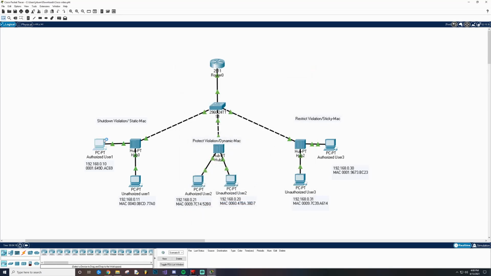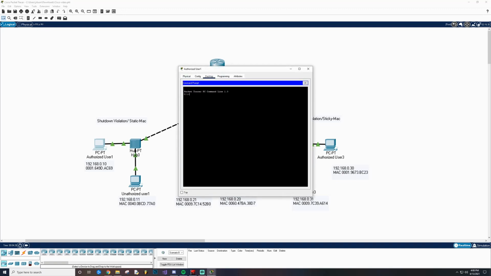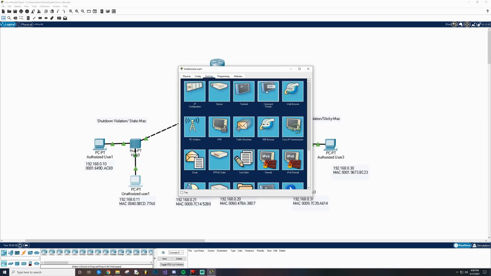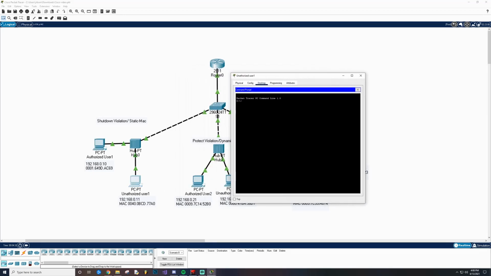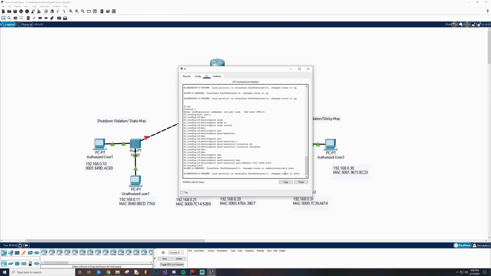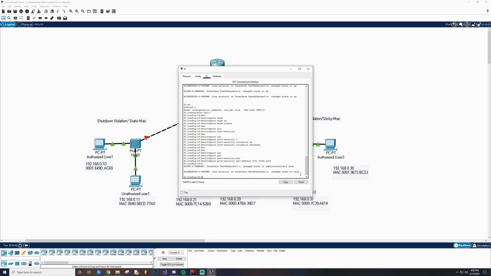So now we will ping from the authorized user to the default gateway to generate some generic traffic. You can see that the traffic is allowed. If we go into here and try to ping the default gateway with our unauthorized user, it will immediately shut down the interface and tell us that it's shut down and generate a violation.